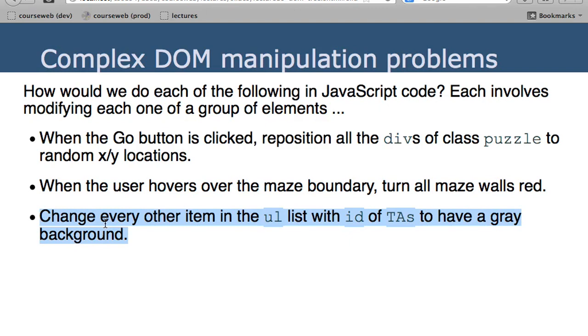Change every other item in the UL list with the ID of TAs to have a gray background. So we have a UL with a particular ID, and inside of that it has list items. We want to make every other one have a gray background. We want to zebra stripe it basically. So this is going to be the third way that we'll learn to do zebra striping. We learned how to do it in PHP. We learned how to do it with CSS, sort of. And then this is another way of doing it.